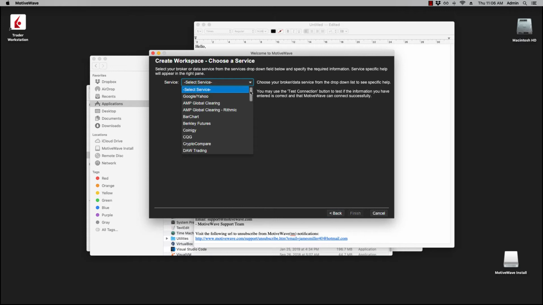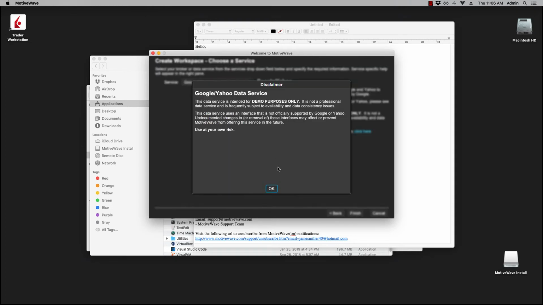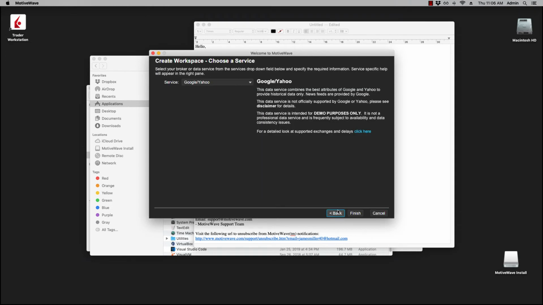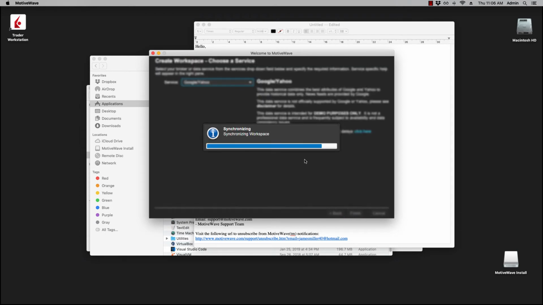So from your service here, there'll be a list here of all the available connections, including brokers and data feeds. So in this case, we selected Google. So I'm going to click on Google. I'm going to click OK. I'm going to click Finish.